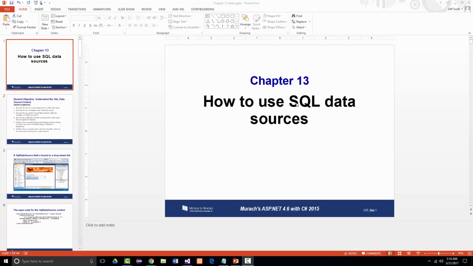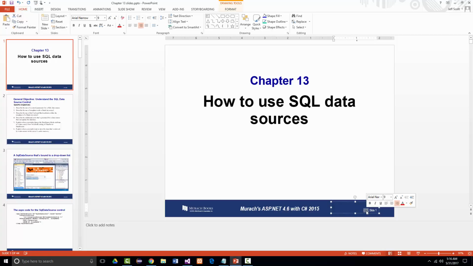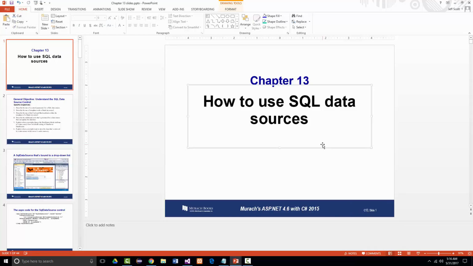And I'm up to Chapter 13 of our textbook. The chapter is entitled How to Use SQL Data Sources, and it begins on page 441. So let's get to it.